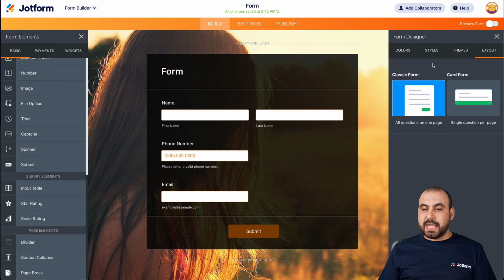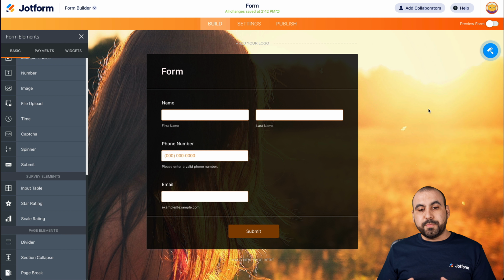There's also the layout. In this case, we're using classic form. That's what we're actually viewing. But if you decide to change to card form, we just go ahead and select it here. And if we want to preview our form that we've just built, there's a little toggle button right here that we can select it.